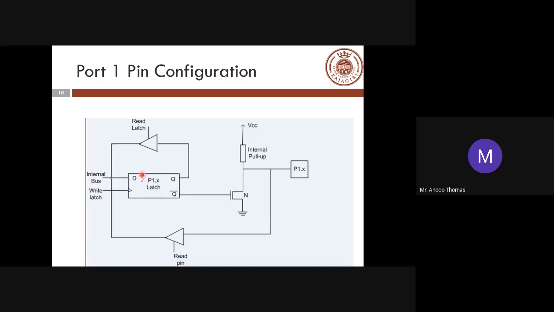As you can see, you have your D latch here. You have the internal buses connecting. This is connected to the internal bus, the D input. Now the latch is read through the Q terminal. So whatever the value inside the latch will be read through this. This is shown as a buffer.